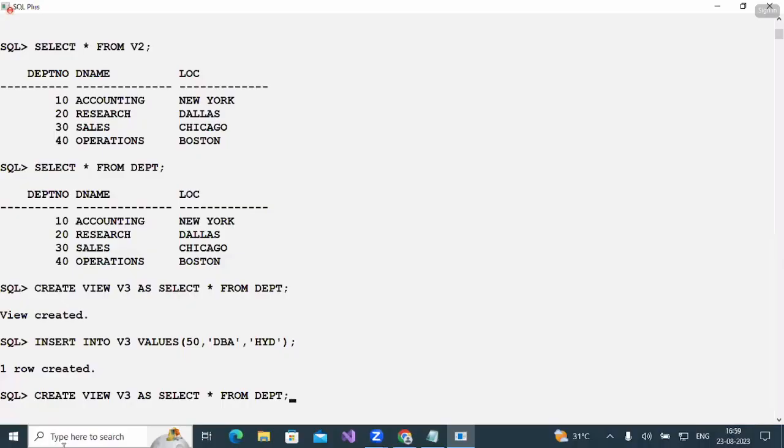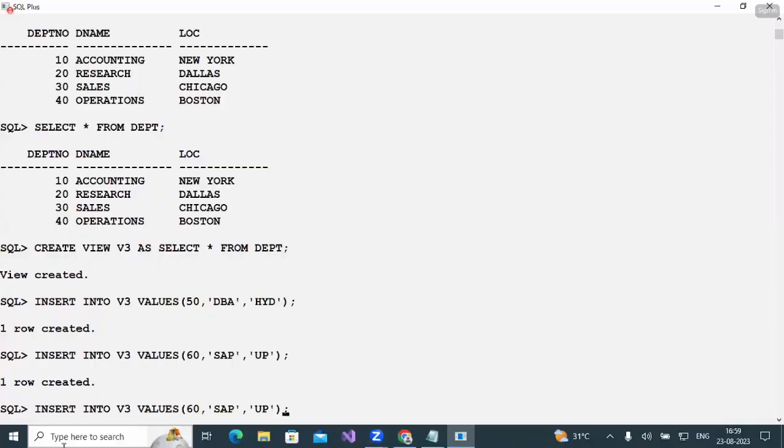Next, I'm going to send here 60. Now I'm going to give it here SAP. Suppose I'm giving here UP. It is also accepted. If I'm giving here 70, and I'm taking here Java department, location is MP, it is also accepted.